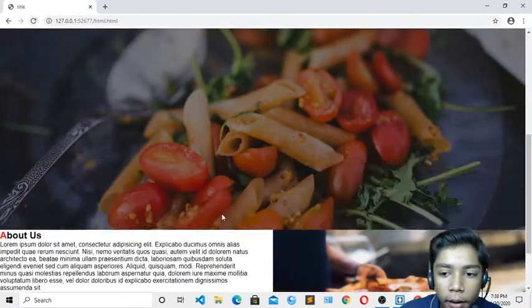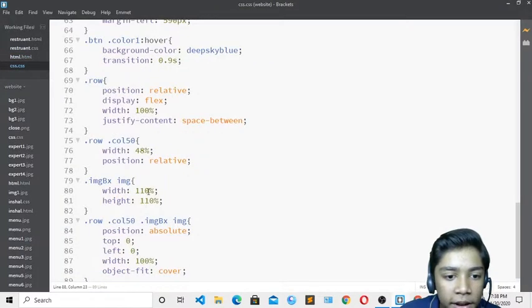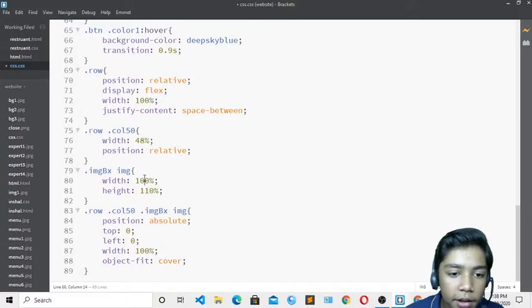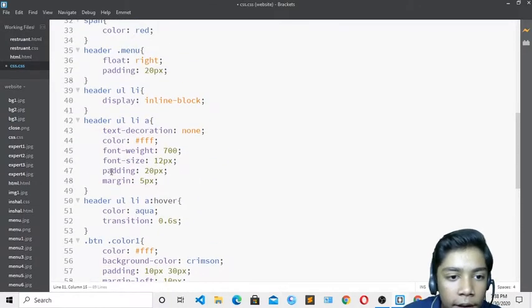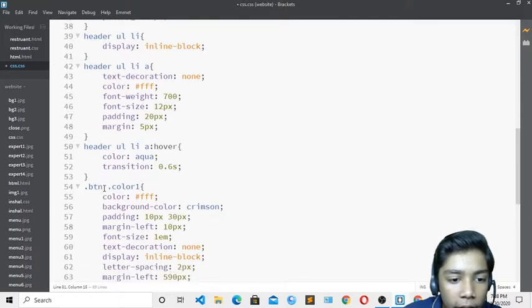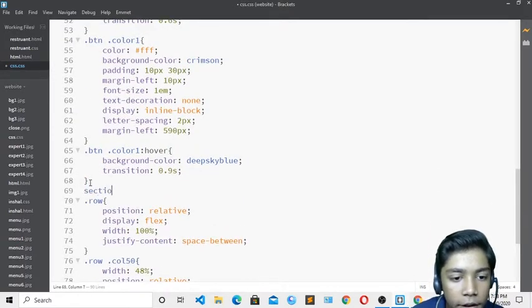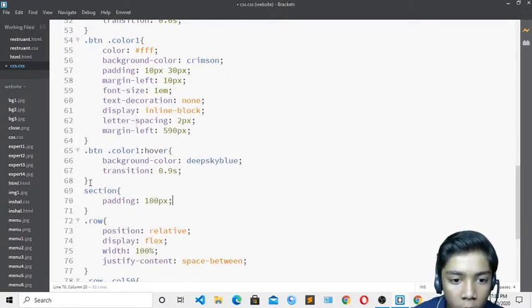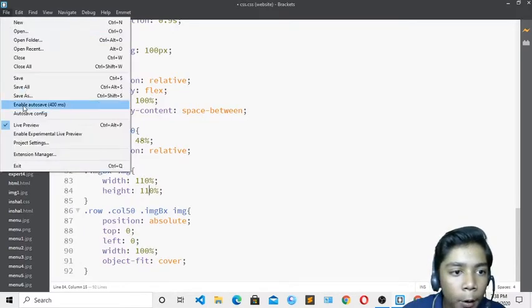I will save, and now you can see how beautiful it is looking. But now our image is not good, so I will go to my CSS file, and in here you can see the image is 110. I will change it to 100%, and define one thing: it should be section, and I will define padding of 100 pixels. It will be really good for us. Then I will change it to 110 again. It was just a problem of our padding.